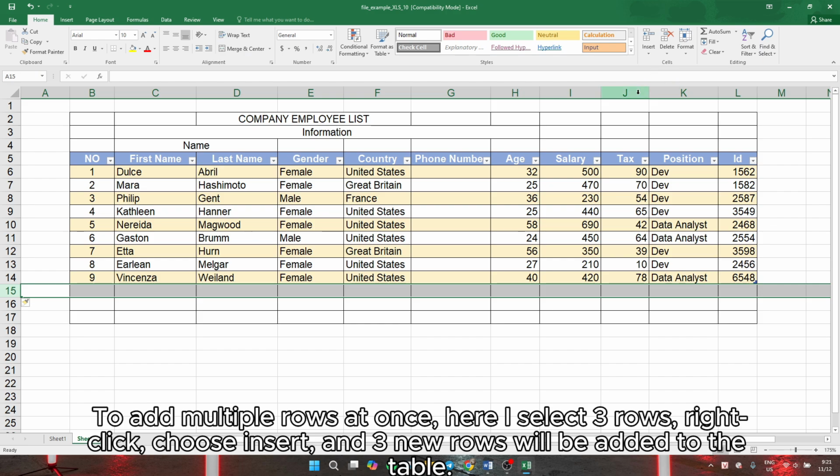To add multiple rows at once, here I select 3 rows, right-click, choose Insert, and 3 new rows will be added to the table.